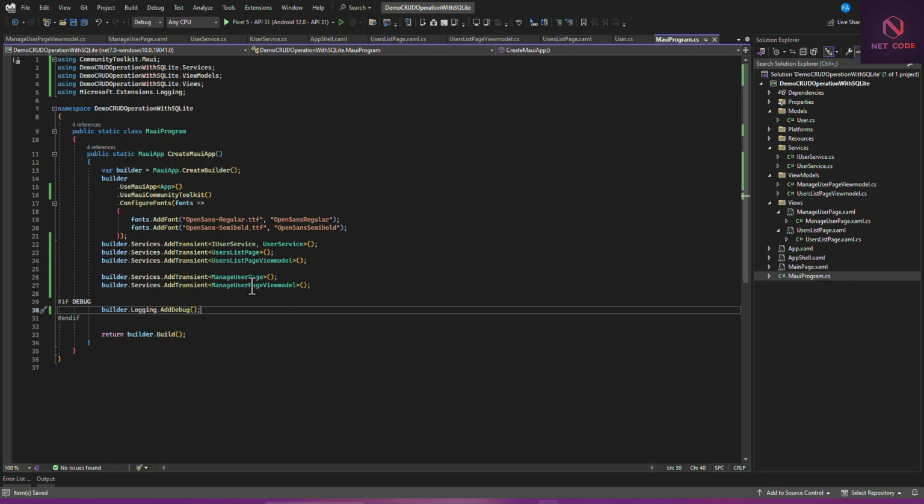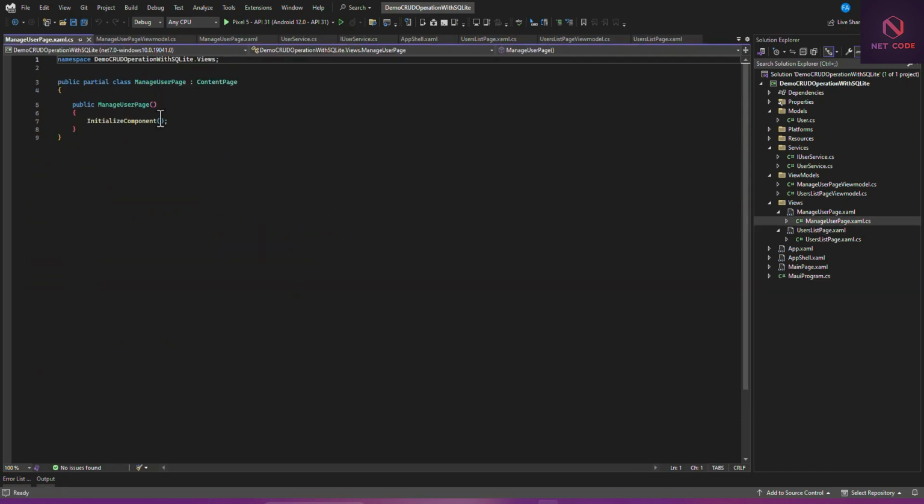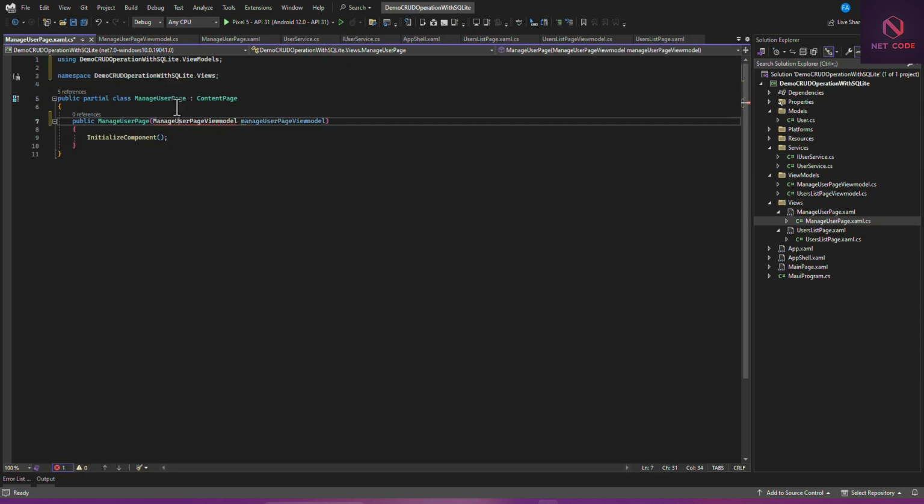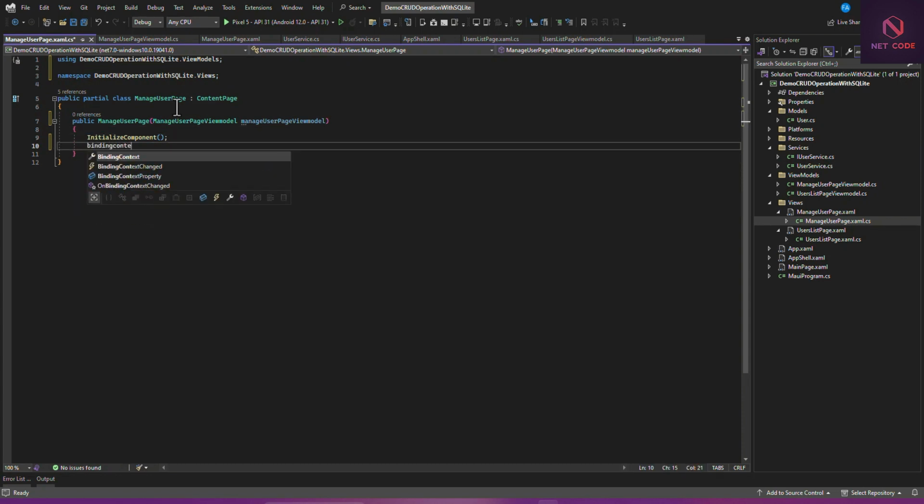Now let's bind this view model to this manage user page. So let's grab this. Now let's go to the manage user page .cs, and now let's inject this. So we create an object, and now Ctrl+period, let's inject the namespace. And now here we say that the binding context is equal to the manage user view model. Okay, so now we are done with the registration and also injection of this view model to each view.